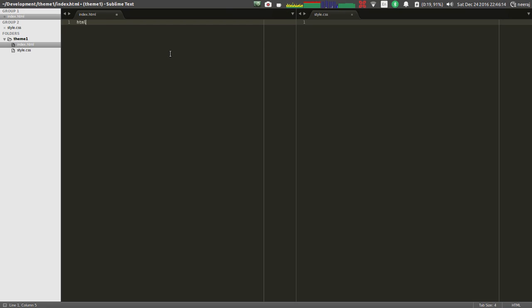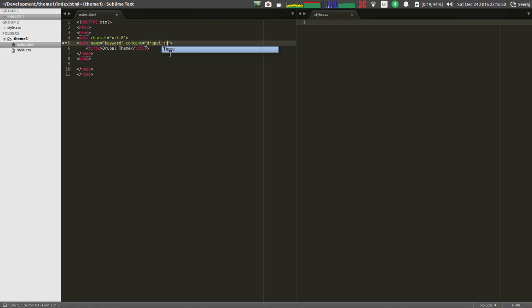To begin with the HTML, we can give it a title, say Drupal theme. Then we can give some meta tags. Meta tags are basically tags which give metadata and are usually used to specify keywords, etc. So meta name equals keyword, content equals Drupal theme GCI 16. If you want, you can add OG tags and all that stuff. Then we can link the style.css file with the index.html.